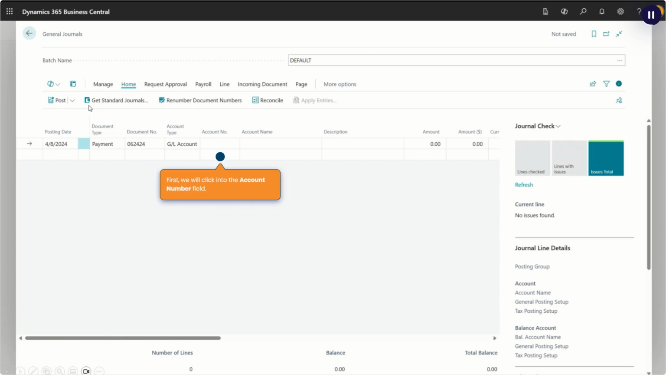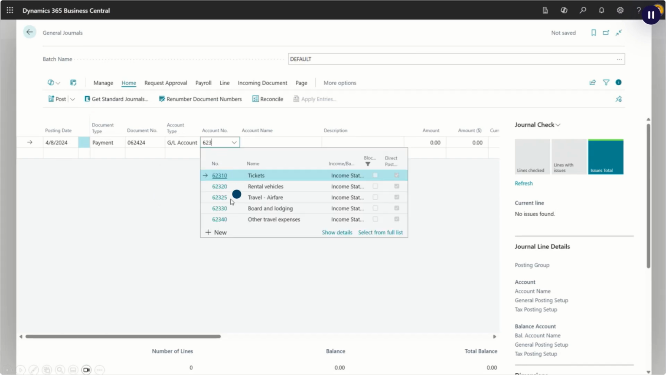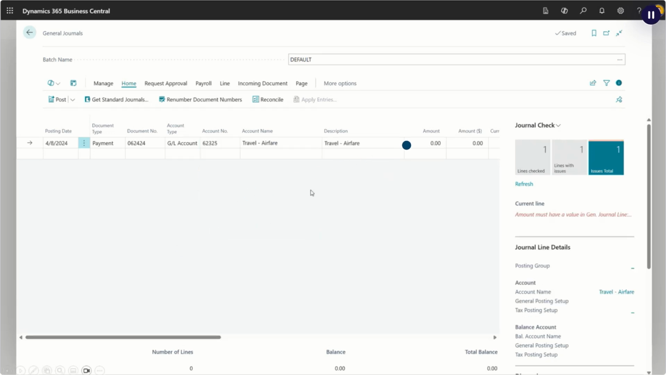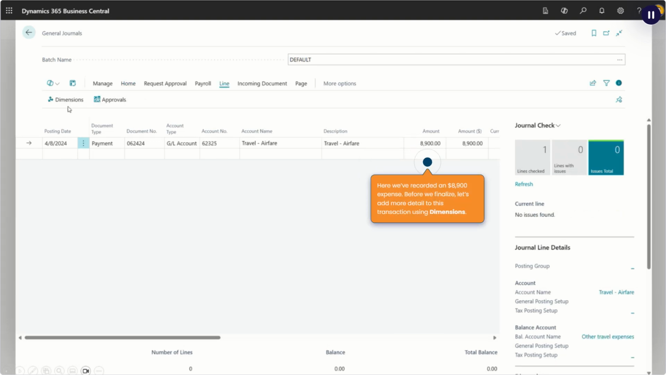First, we will click into the account number field. As we start typing, notice that our new travel airfare account is now available. Click that account. Next, we'll enter the transaction amount. Here, we've recorded an $8,900 expense.